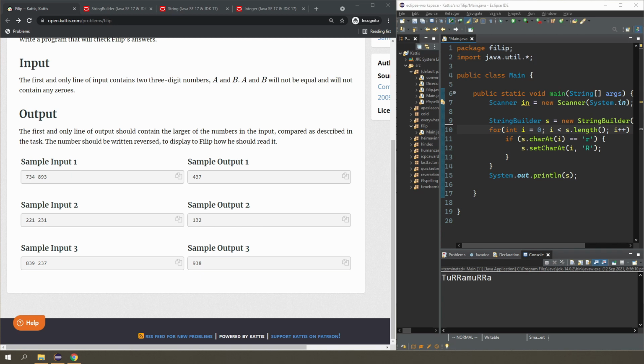So for example, here I got 734 and 893. If I reverse 734, I'm going to get 437. If I reverse 893, I'm going to get 398. And 437 is bigger than 398, so I output 437. Same deal here. 221 is 122. 231 is 132. Which one's bigger? 132. You can do this without strings at all. You can just work with the numbers.